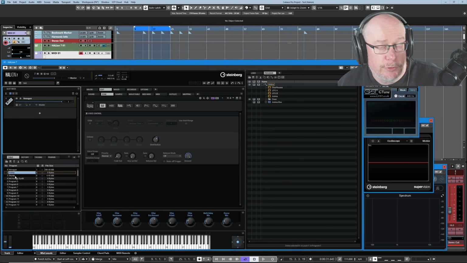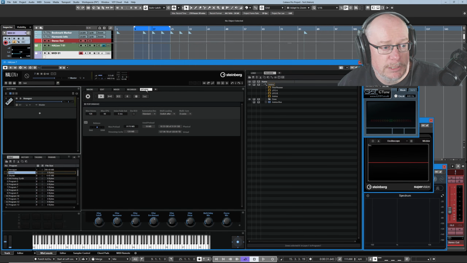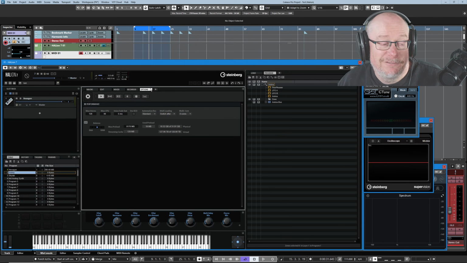Now I'm going to show you how the program table links into the slot rack via program change messages. In order to enable this feature, there's one prerequisite. You have to go over to your options section. Wherever your options editor is, find it.